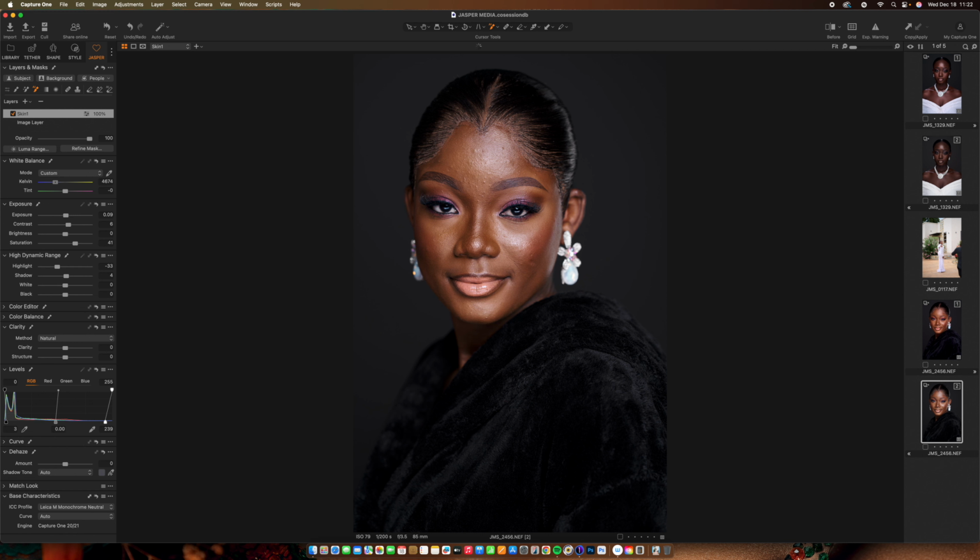Let me see. That's fine. Add a little bit of clarity. It's fine. Now this is the image. Before, after, before, after. This is how the image is.